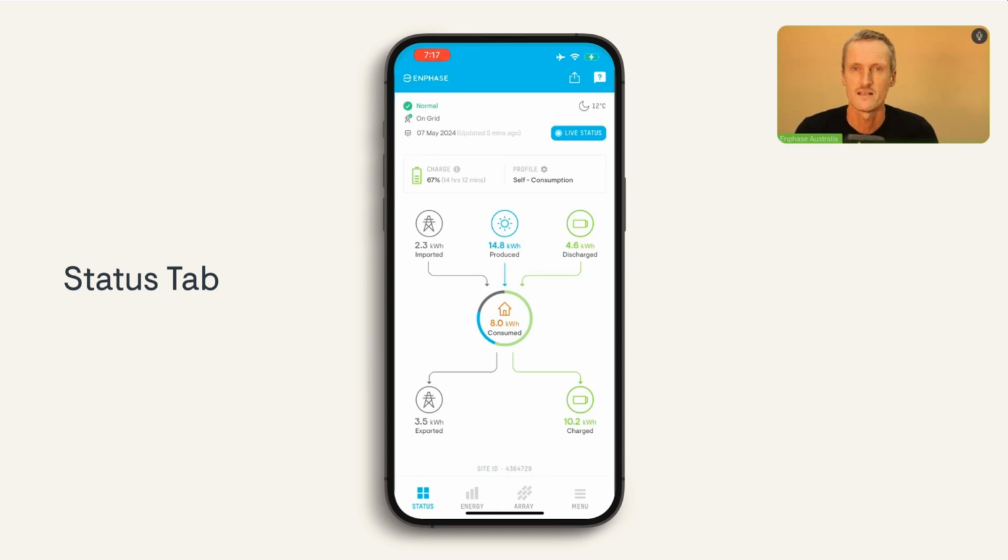If anything was to occur, it's a good place to identify that on the screen. So you'll see that the system says it's on grid. This site here is a site that has about 6 kilowatts or 24 solar panels on the installation. It also has 2 of the Enphase IQ batteries.